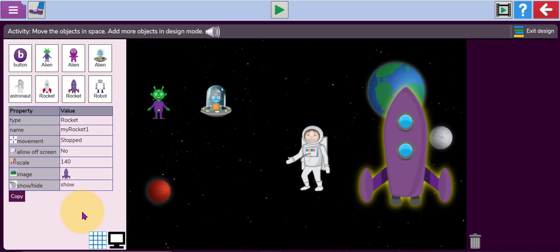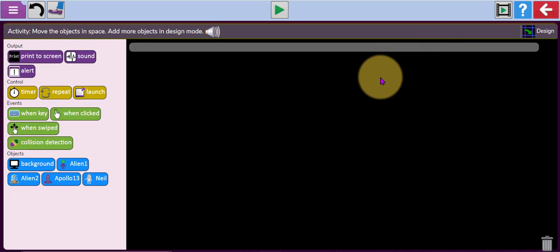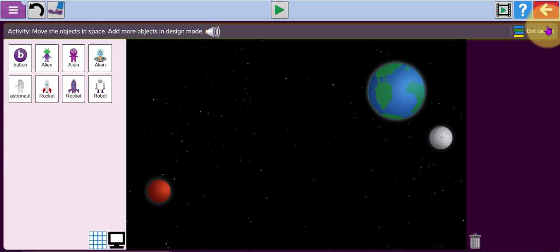There we go. Now I'm also going to rename that rocket, at the moment it's called My Rocket 1. I'm going to change that and call it Apollo 13 and press enter. And I might change the astronaut's name as well. I'm going to call him Neil. Now if I exit my design and go to my code window, once I'm happy with my scene, I'm ready to program my scene. Let's just go back to the design scene for 1 second.